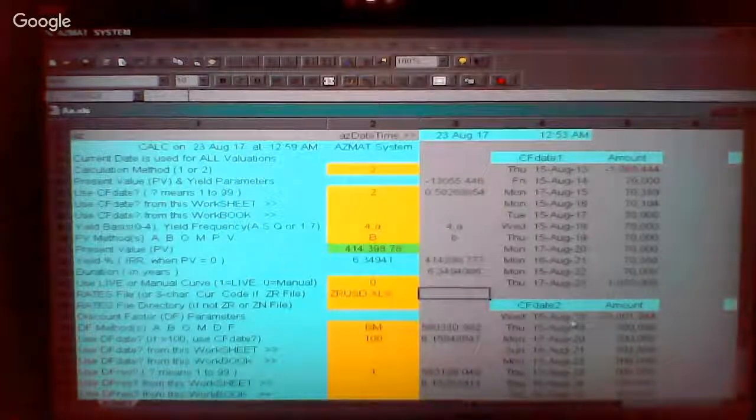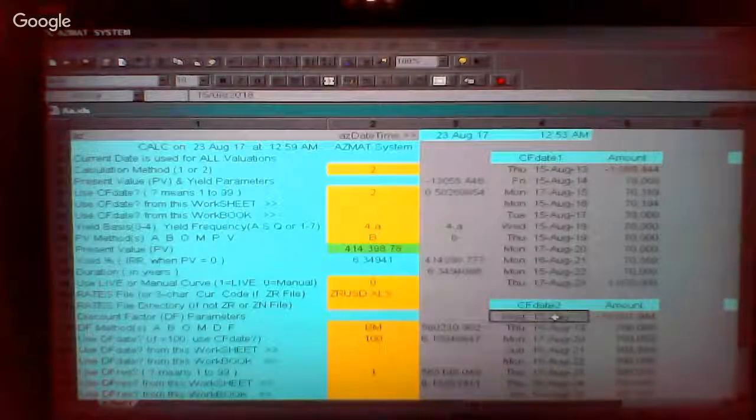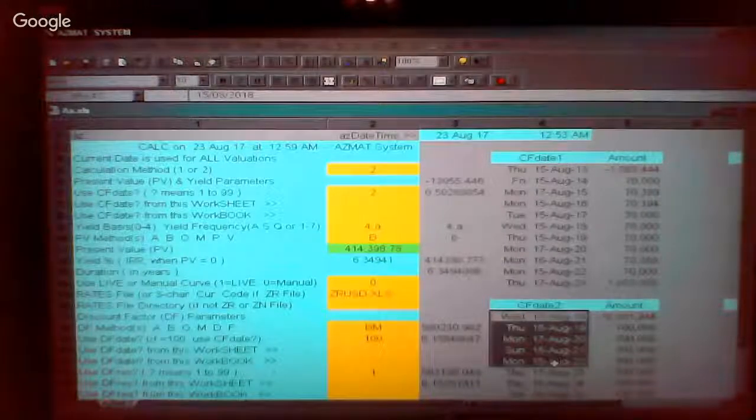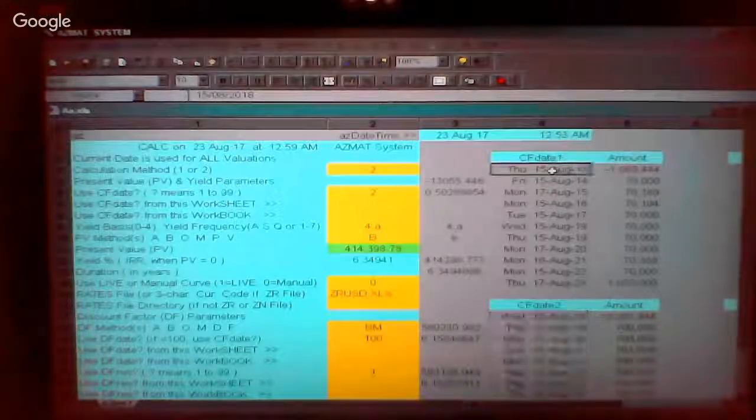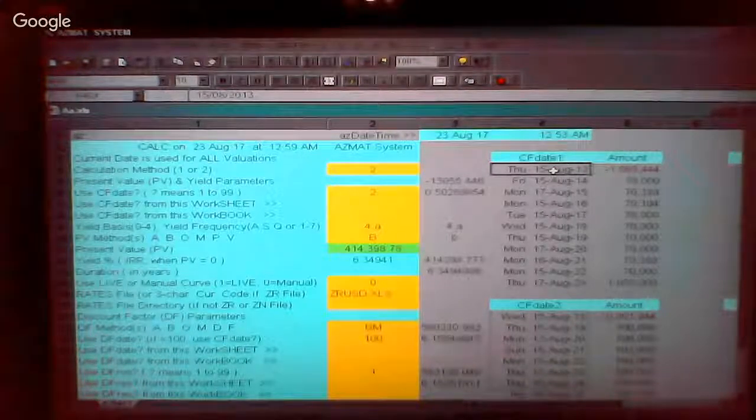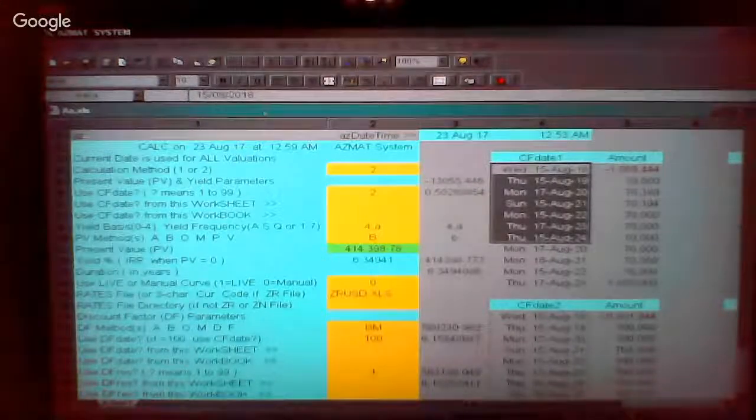I can also actually use some of these. For example, let's take these dates, up to there, for example. Copy that, and I'll say there, and let's just change these dates to something completely different.